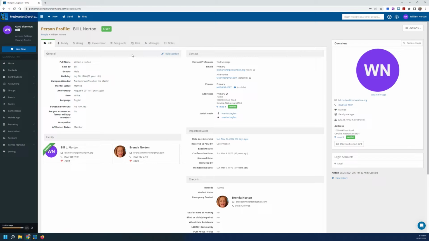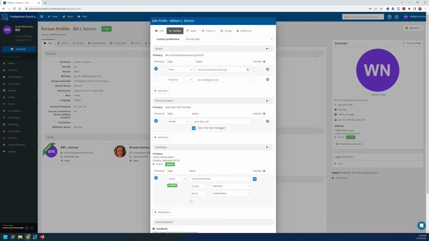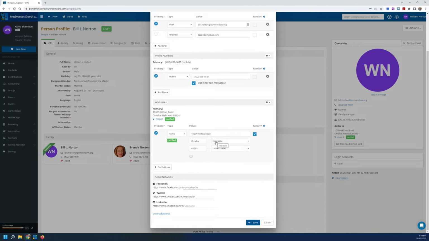If you roll over one of these gray bars here, you can see it says Edit Section. If I come over here, Edit Section. If I click on Edit Section, it brings up a screen where I can go in and change the information. I can change my email address. I have two in here. I can change my phone number, my address, my social network. And then if I made a change to something, I would just hit Save down here at the bottom of the page, and that would update it.